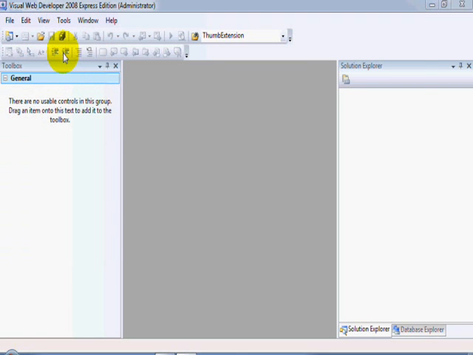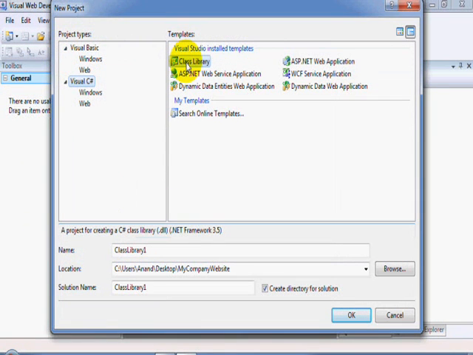I start off with a new project which will be my business class layer. It is important to remember that the business class layer, the data class layer, and the domain class layer are all class libraries, whereas the user interface layer will actually be the website which is presented to the user.